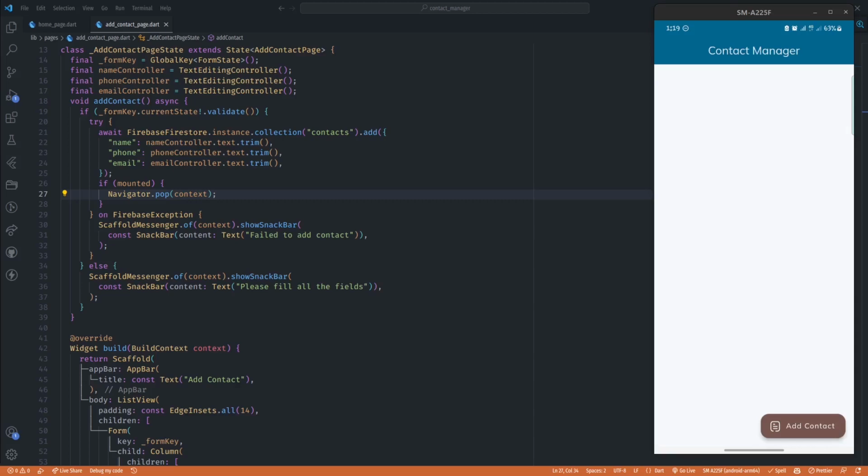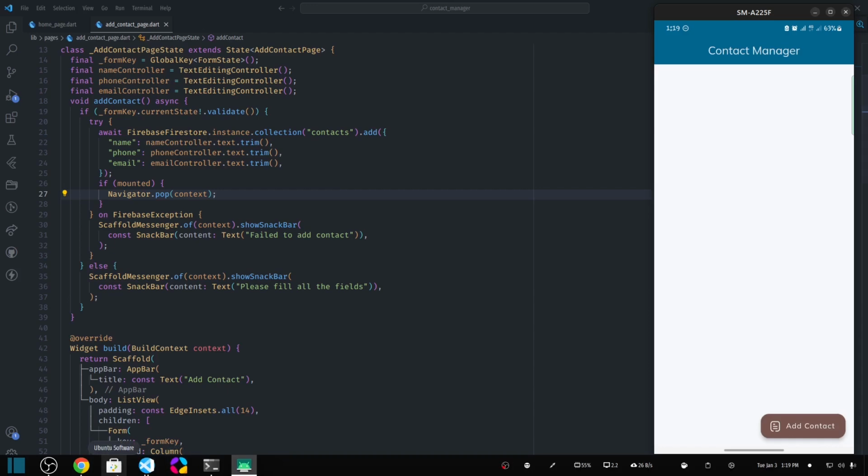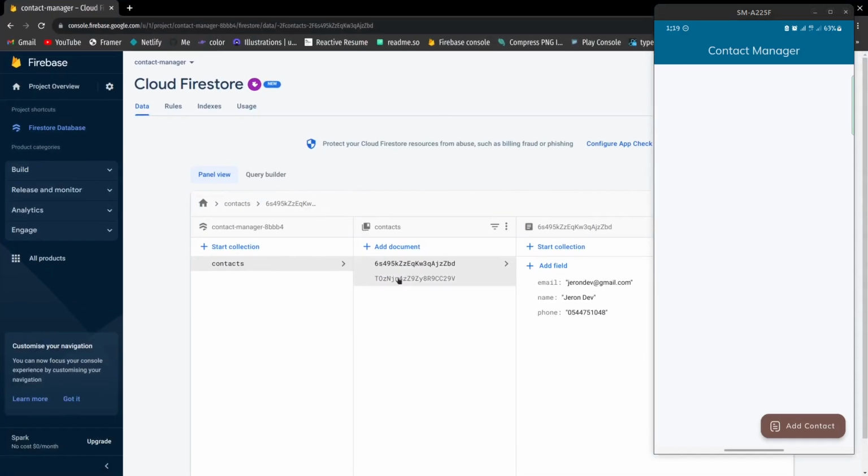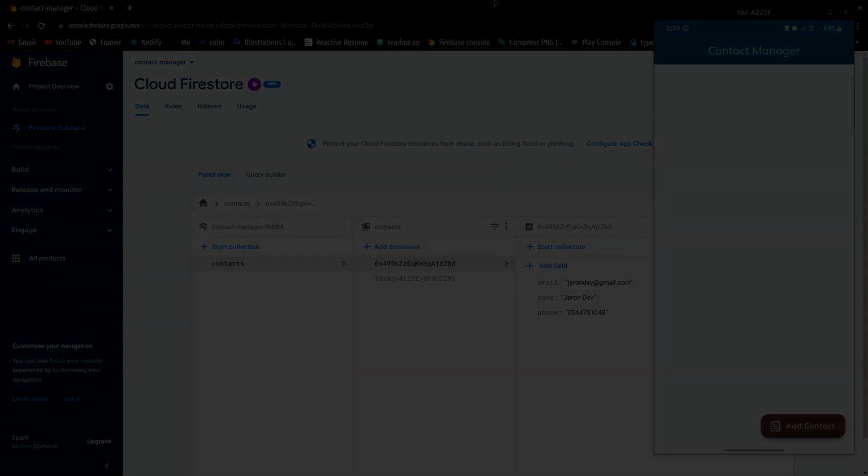So in the previous video we worked on adding our contacts to Firebase and we successfully added 2 contacts. So these are the contacts we added in the previous video, and in this video we'll be looking at how to retrieve these contacts from Firebase, edit and then delete them. So let's get right into the video.